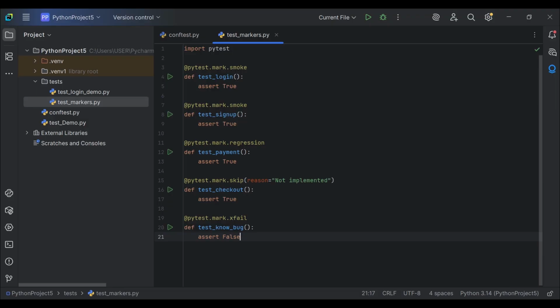Today in this tutorial we are going to learn Parametrize in Pytest, one of the most powerful features for data-driven testing. By the end of this video you will be able to reduce duplicate tests and write cleaner code.